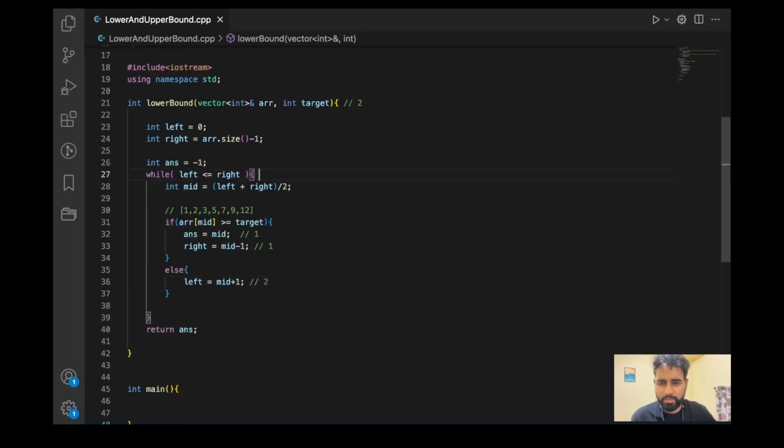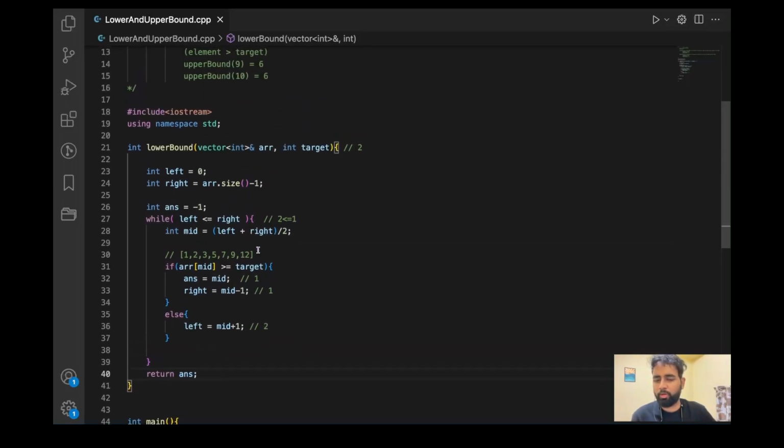When I come to this condition next time, I'm checking 2 is less than or equal to 1, which is false. And because it is false, it will not go inside this while loop again. In my answer, I have 1 and I'll return 1. And that's how this lower bound will work.